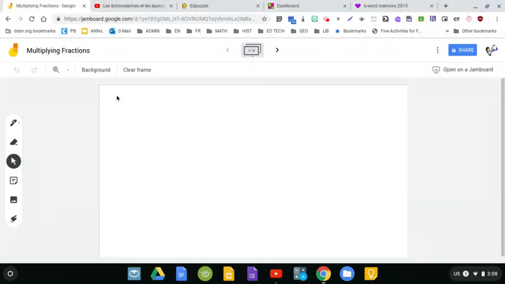So the first tool that we're going to look at today is Google Jamboard. And in order to access a Jamboard, you could just go to the waffles that are up in the corner here. Obviously not here because we're already in Jamboard. And you scroll down and Jamboard should be in your list of Google tools. So here I've got multiplying fractions.